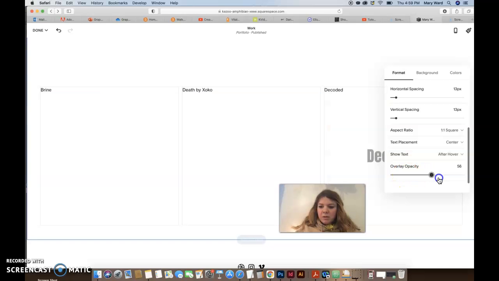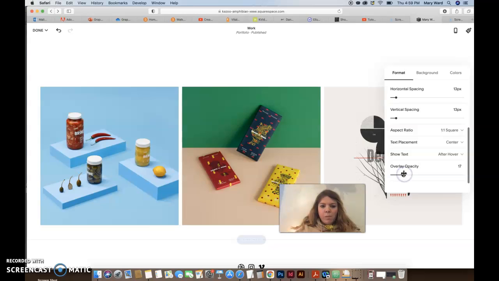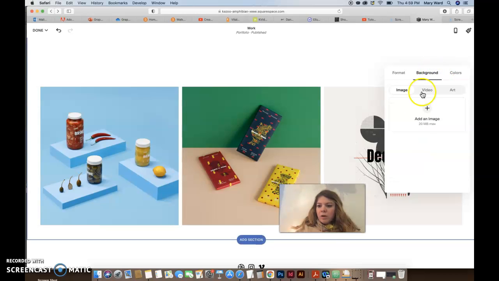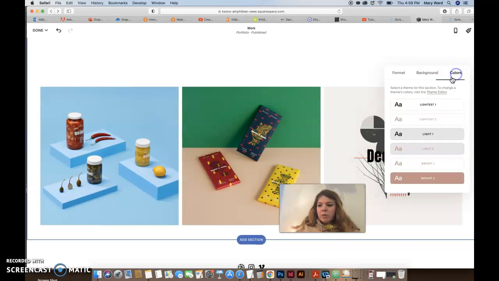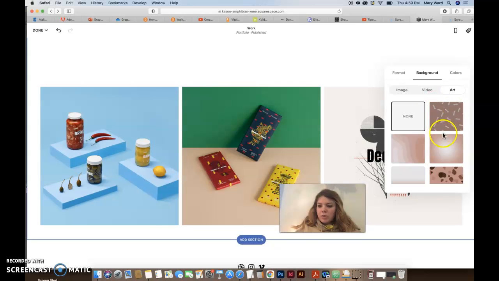Overlay opacity, you can try changing this. I'm not really quite sure what that's doing, but background, you can add images to your background, colors to your background, video, art, which I'm not sure. This must just be preloaded things. This one actually moves, so that's kind of interesting.